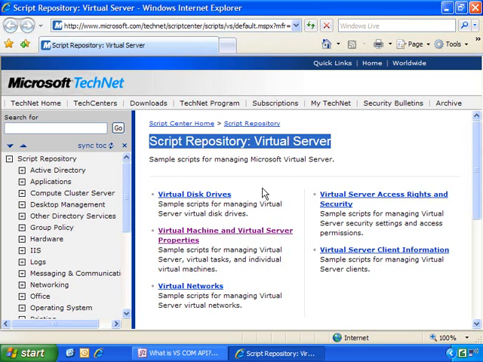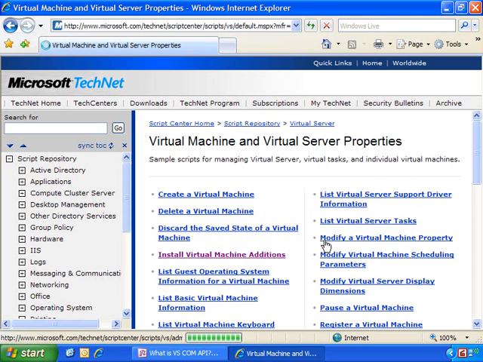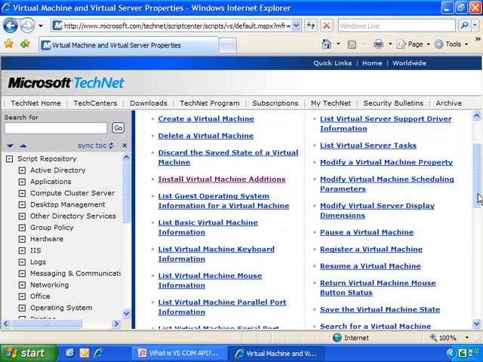So like, for example, if I go in here to virtual machine, virtual server properties, you can see here's a list of all the different scripts that you can download to do different things with Microsoft Virtual Server. So here I can get a script called Create a Virtual Machine. Here's one called Delete a Virtual Machine. Here's Install Virtual Machine Additions. List the guest operating system information. List basic virtual machine information. Pause a virtual machine.